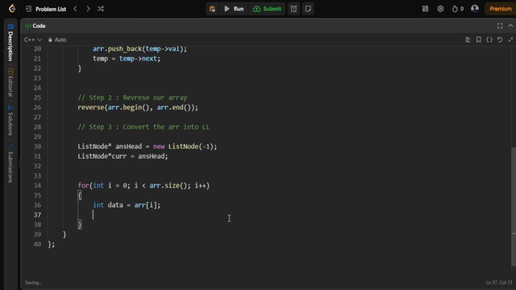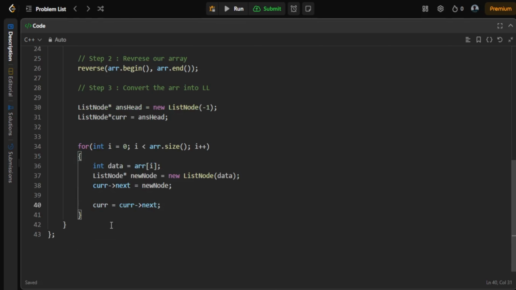Then we need to make a new node. So I will write ListNode asterisk newNode, which is a new ListNode with this particular data. And then we have to connect it, so we will write cur next is equal to newNode. So now it is connected, and then we will write cur is equal to cur's next, right? And after doing this, we can simply return answer head's next, right? So I think this is done.